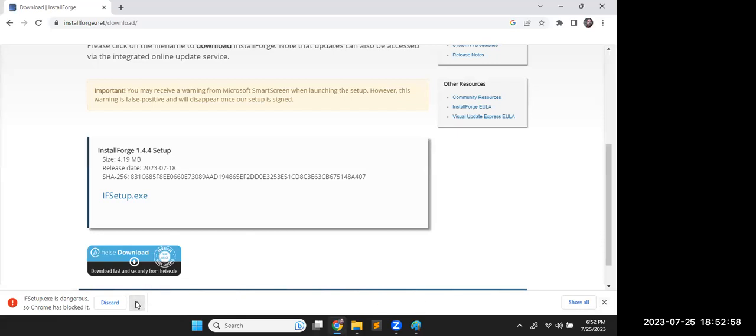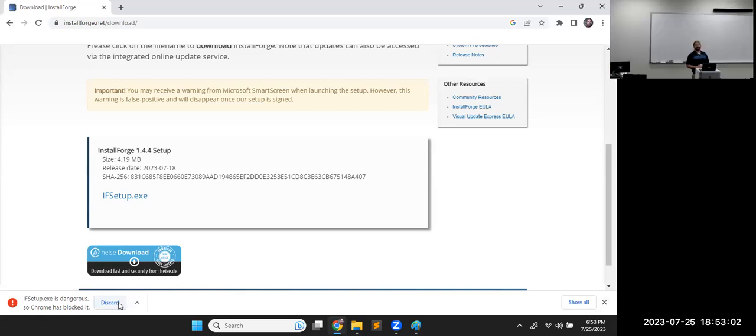I love how Chrome decides what's dangerous and what's not. Yeah, so that's the thing I was just talking about. I've used this software many times. I know it's fine.